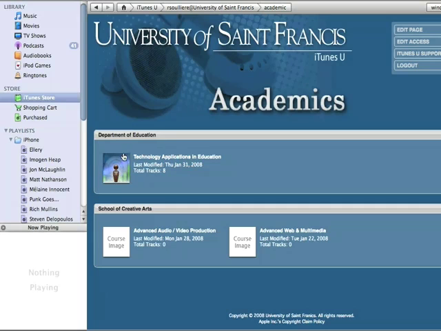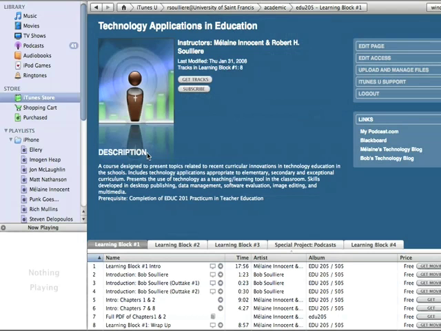Again, same thing. You can click the icon or you can click the link. Boom, suddenly now we're in the class. Just that easy. Here you'll find the name of our course. You'll see that Melaine and myself are the instructors for this course. You can see all of our learning block tabs presented down here. And this is the content that we've been posting all along.